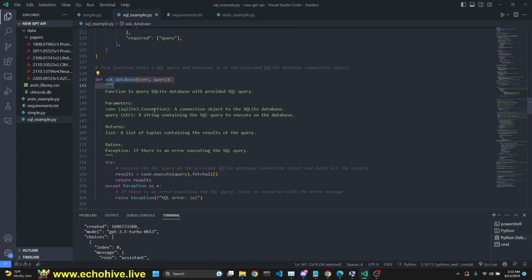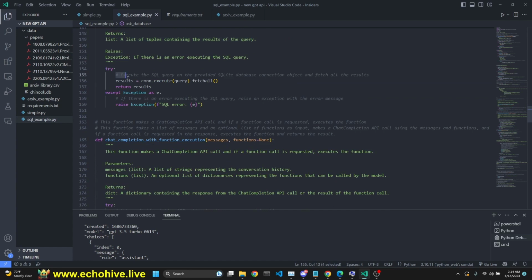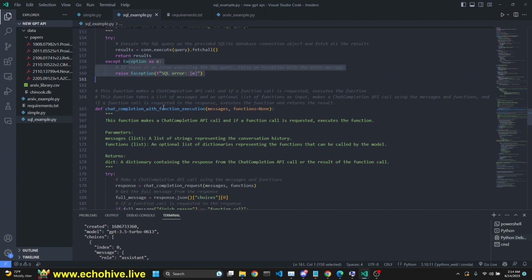And now we are defining the actual function to query the SQLite database with the provided SQL query. Con is the connection to the SQLite database. Query is the string containing the SQL query to execute on the database. This is going to be a SQL query, right? And it returns a list of tuples containing the results of the query. So we try to do that. We do con.execute on that query, fetch all, and then return the results. Otherwise, if there's an exception, we print that error.